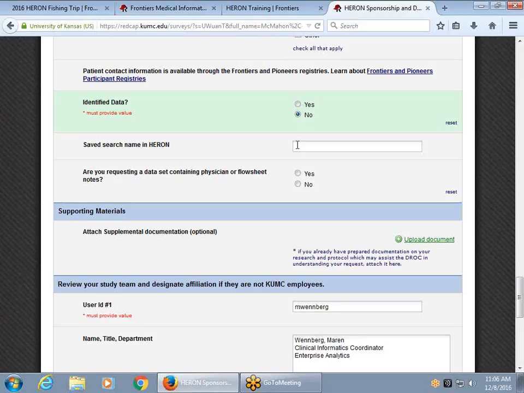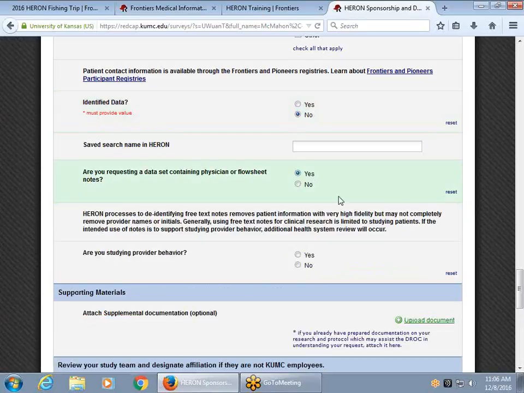We'll start pulling it. And then we ask if people are requesting data that contains any of the free text notes information. So we just recently brought this in, as Russ had mentioned. And one of the things that we want to make sure is that people aren't studying provider behavior. And if you are studying provider behavior, that's okay, but you'll just need to have an IRB for that study as well.